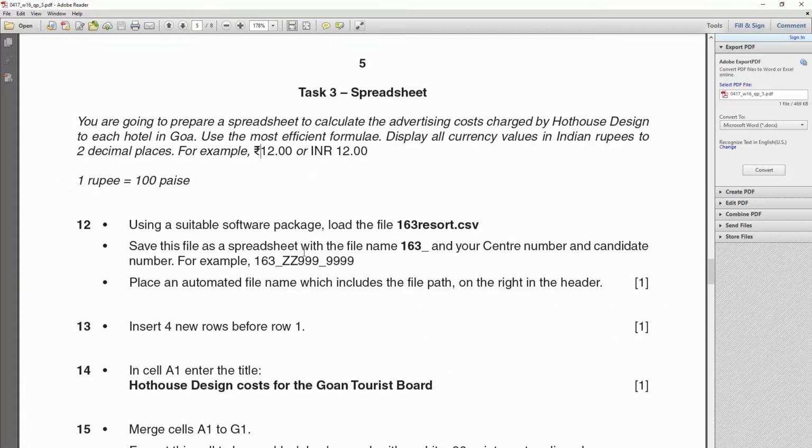Save this file as a spreadsheet with the file name 163 underscore and then your center number and then finally your candidate number. And they give you an example of how your file name should look. Please make note, they say save this file as a spreadsheet. Currently it is a comma separated values file.